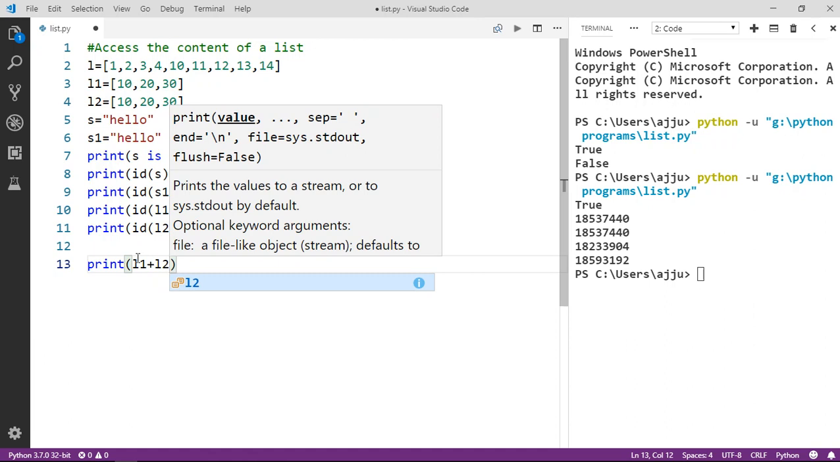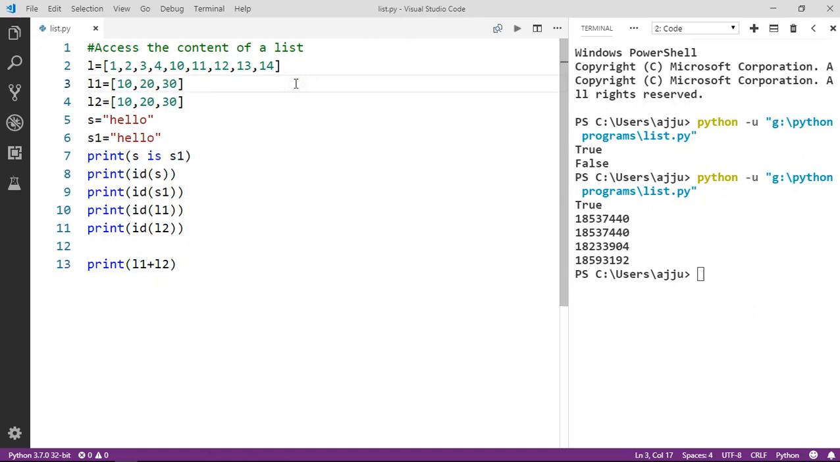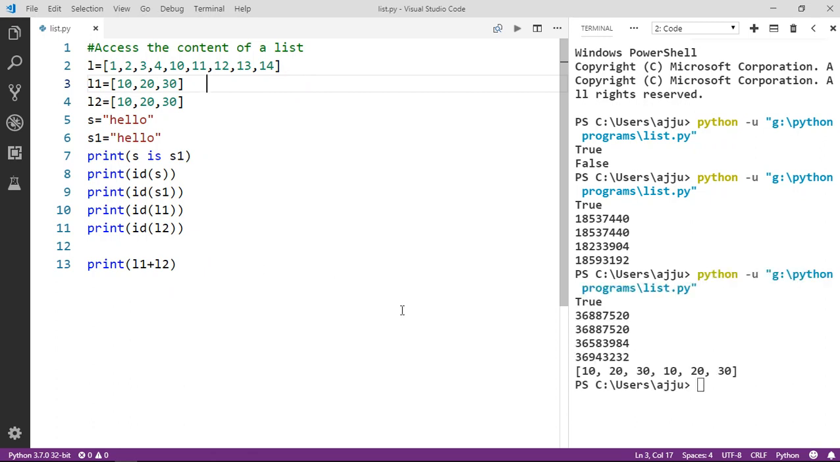What is going to happen as I'm adding it? It should be like 10 plus 20, 20 plus 20 is 40, 30 plus 30 is 60, something like that. Is it or not? It is not going to happen like that.